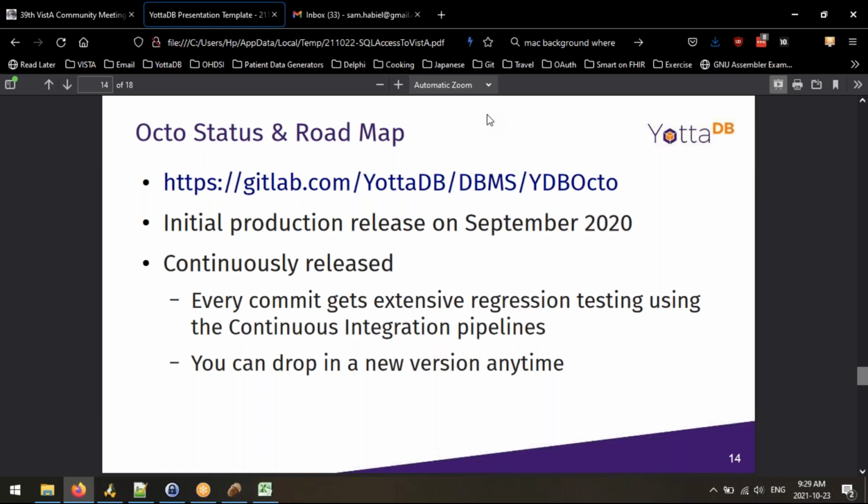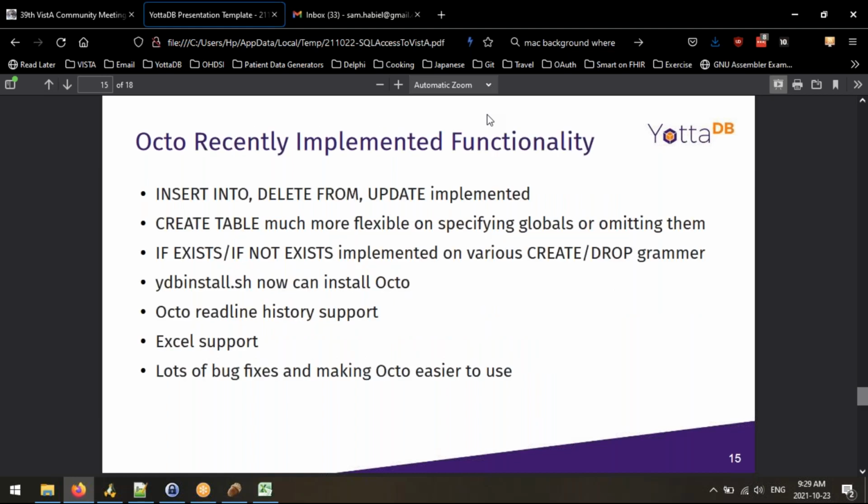Whatever things we do just happen. Things are actually much better now as far as upgrading. So it's pretty nice. All right.